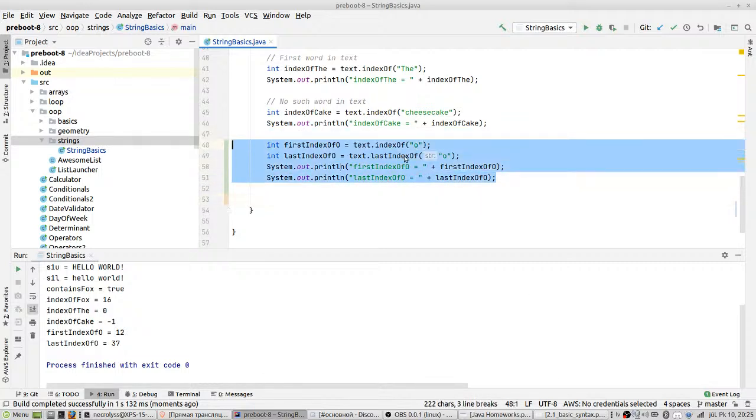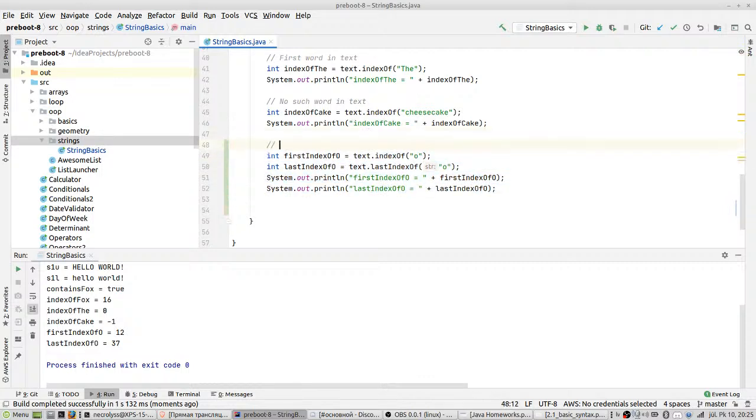So please rewrite this example also. There will be a comment about firstIndexOf and lastIndexOf. So please rewrite it and then let me know. Then we will continue with other useful functions.